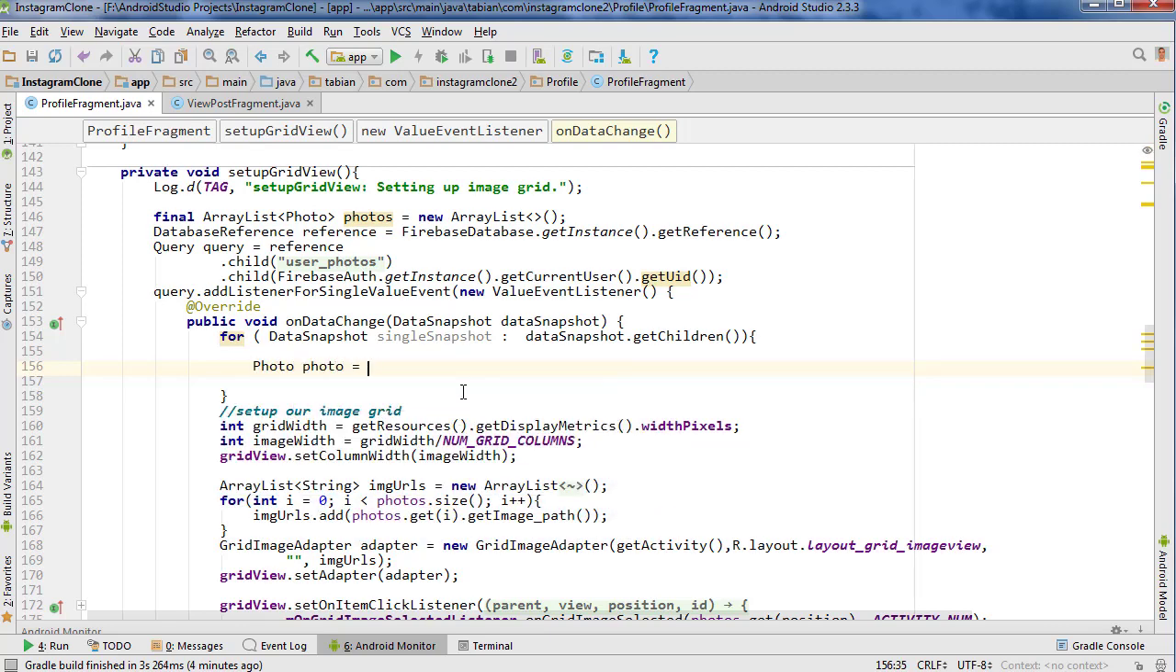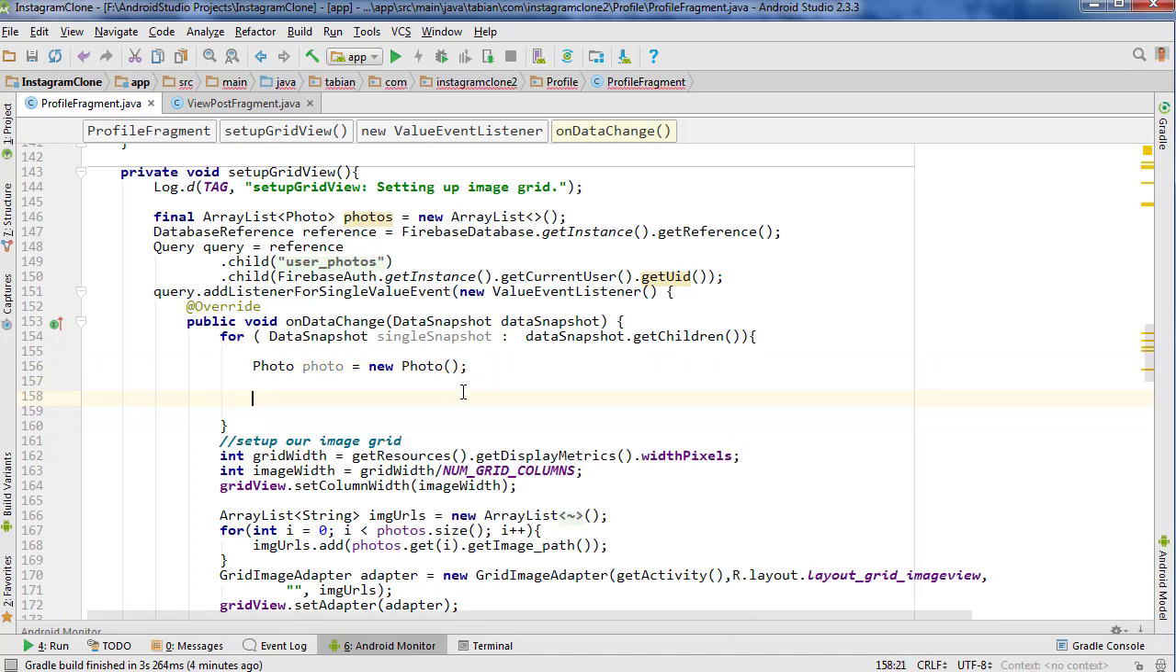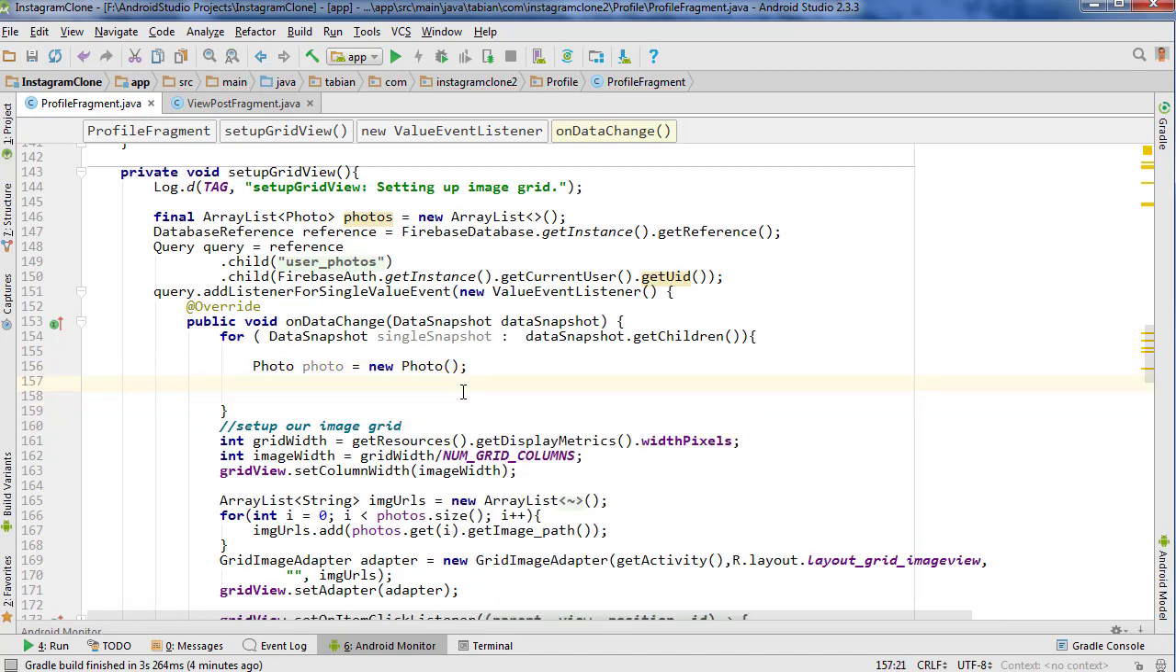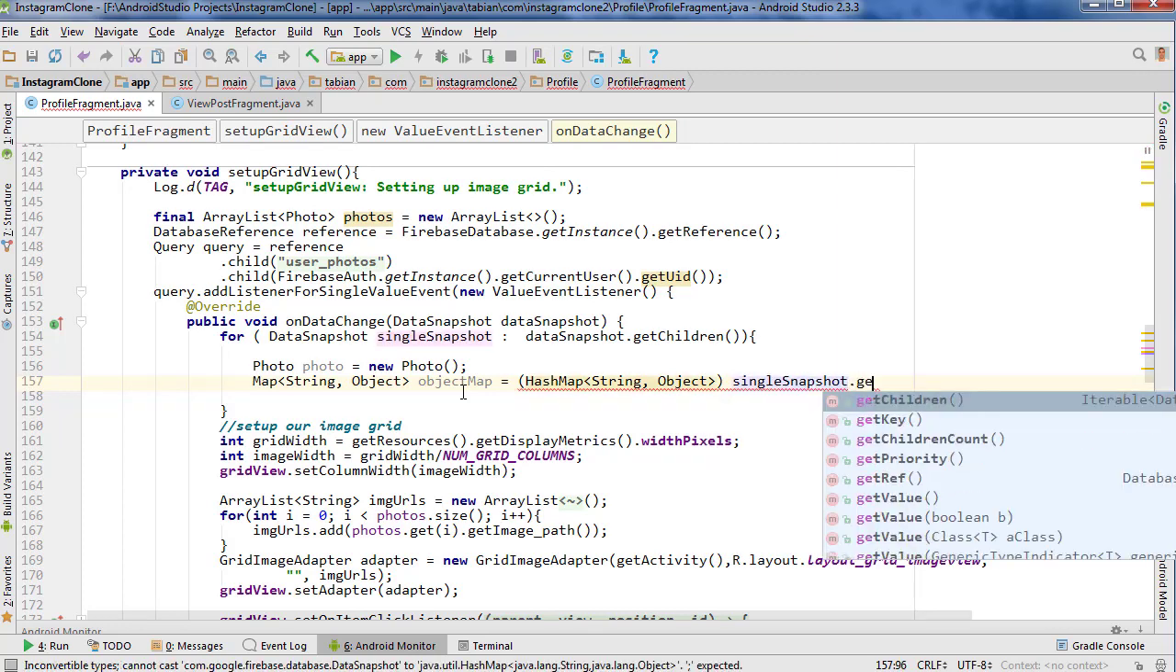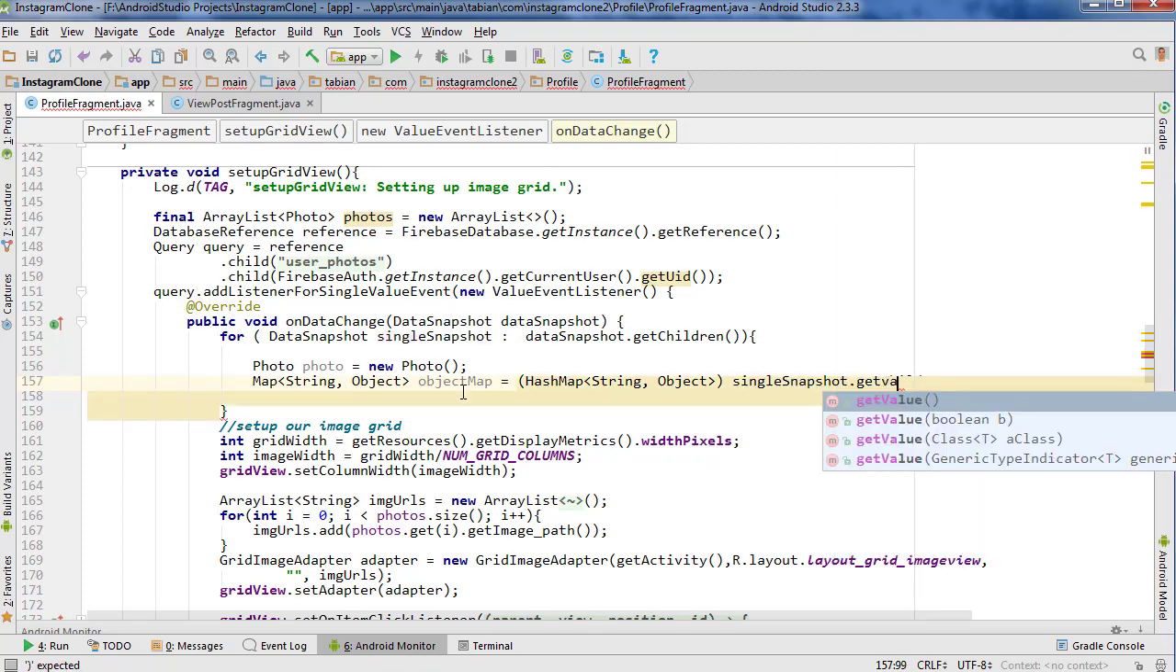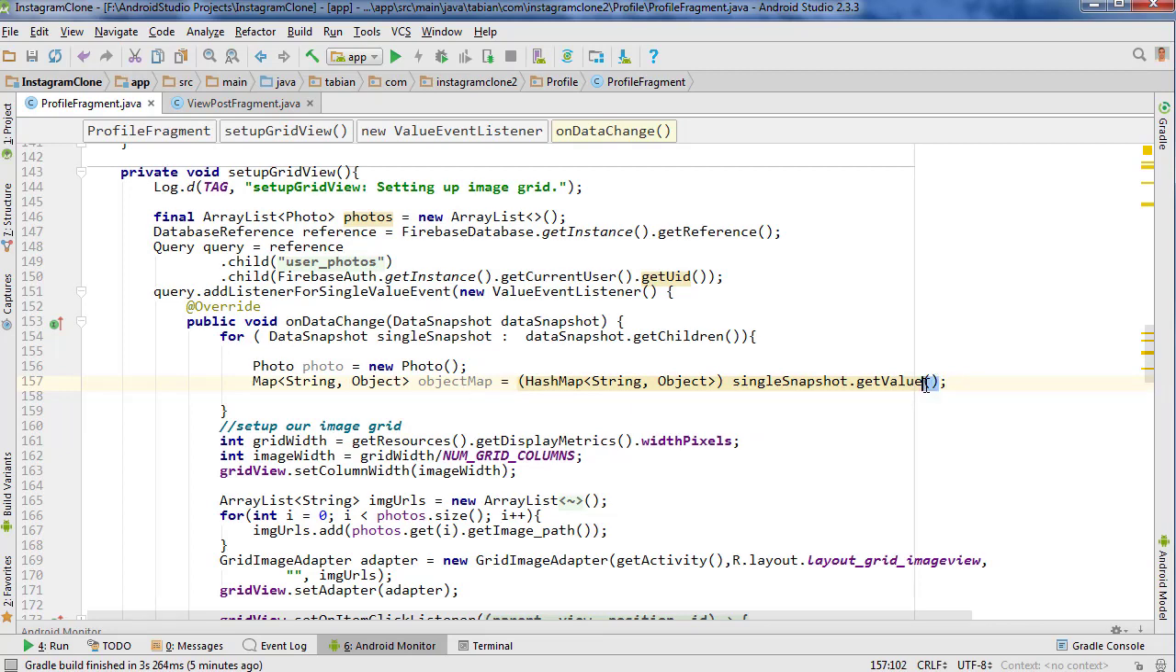So we'll go photo equals new photo. And it takes a little bit longer, but this is the only solution I know at this point. So if any of you have run into this issue, let me know, and I'd be curious to see how you solved it. So we're going to just call it an object map, and that's going to equal, we're going to typecast it to a hash map, string and object, and close that bracket off. And then we're going to go single snapshot, get value, not get children, just get value. And usually we put the class in here, but we're not going to put the class in here this time. We know that it's a hash map, so we're just going to tell it, okay, here you go, here's your hash map.